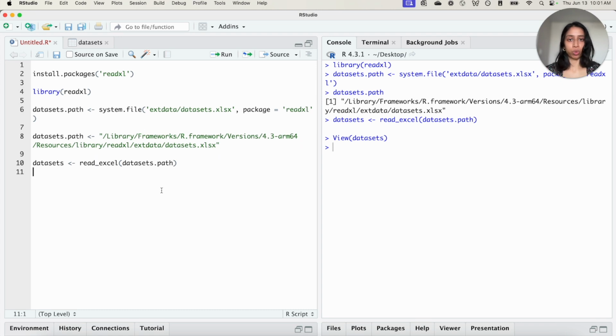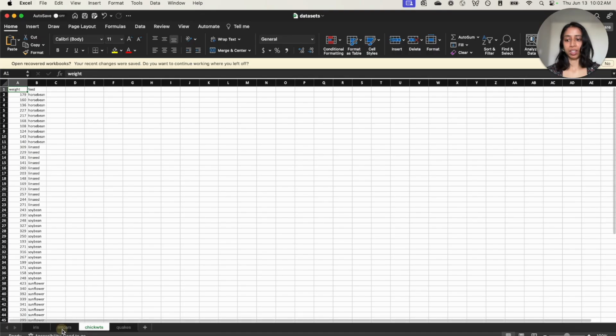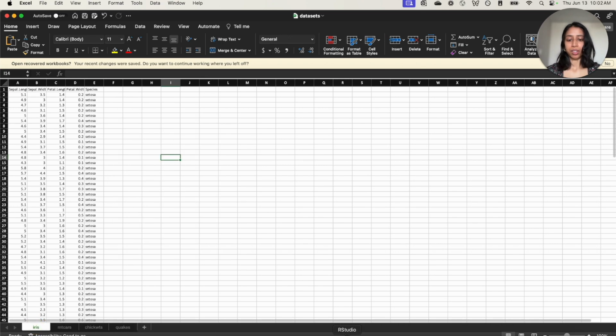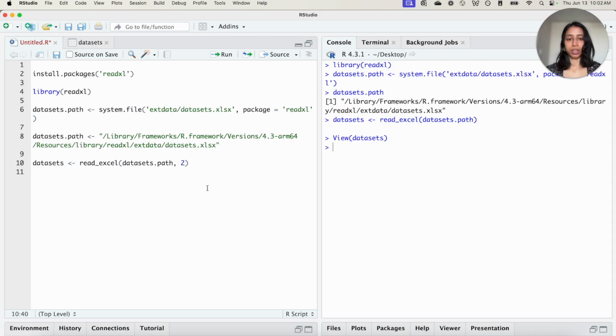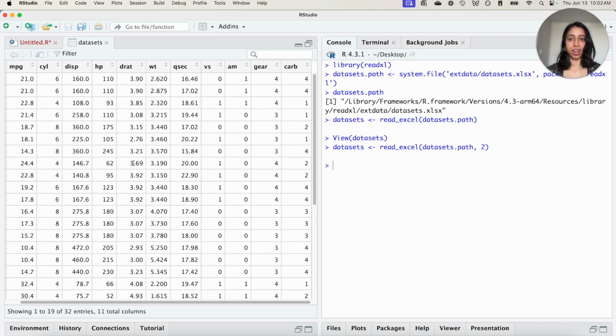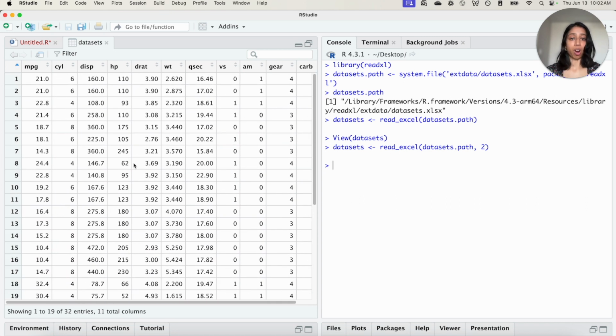If you only want to work with the first one, it's pretty much just this. If you want to work with the second sheet or the third sheet, you have to input the sheet number in the function. So I'm going to put in number 2 because I want to take a look at the car data set. And we can go back to R, click run. And then if we go to our tab with data sets, you'll see that we no longer have the flower data set, we have the car data set imported.